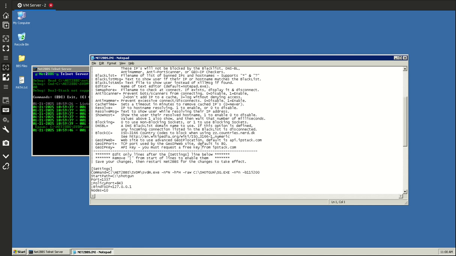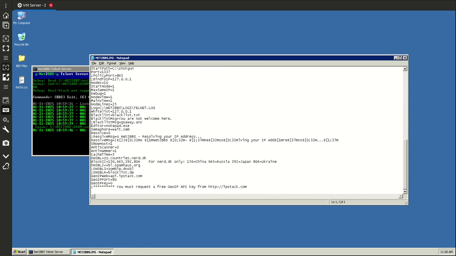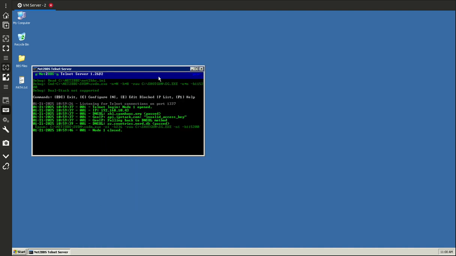Here, let me show you. If you go to configure, go down to here and it says anti-hammer. Yeah, that's an anti-hammering thing. I think that's what it is. So if you have that set to 1, it won't allow DOSBox to connect to your host. So turn it off or switch to a different method of running SVDM.